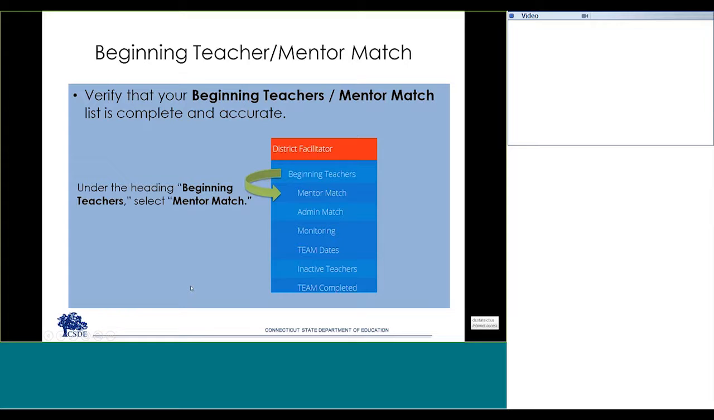Okay, so let's talk for a moment about your dashboard and some of the tools that are available for you. You will find underneath your beginning teachers, mentoring matches. That list is extremely important for you to verify the accuracy.